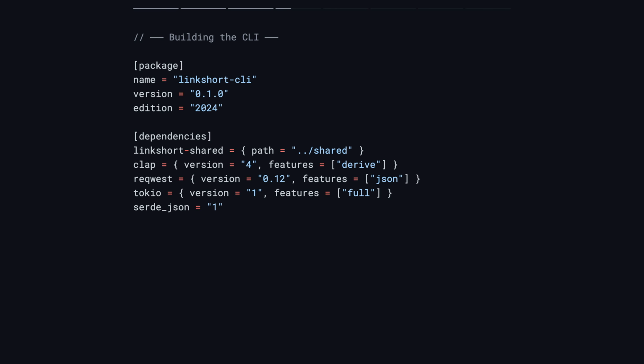Building the CLI. The CLI talks to the API over HTTP. This means you can run the CLI from any machine that can reach the server. Edit CLI/cargo.toml. CLI arguments. Create CLI/src/main.rs. The CLI uses clap's derive macro.